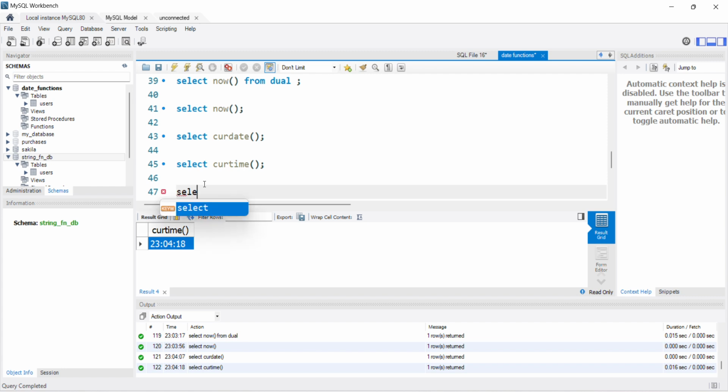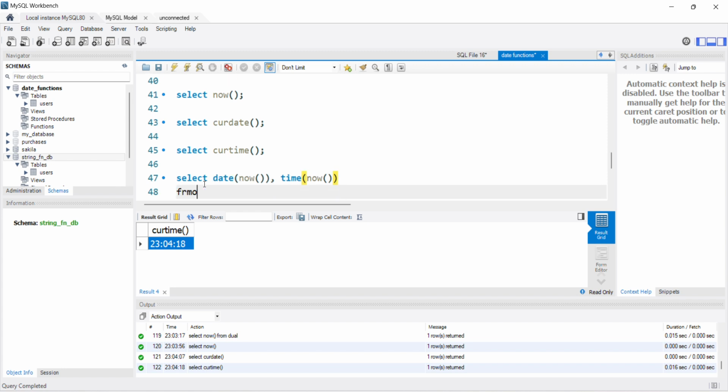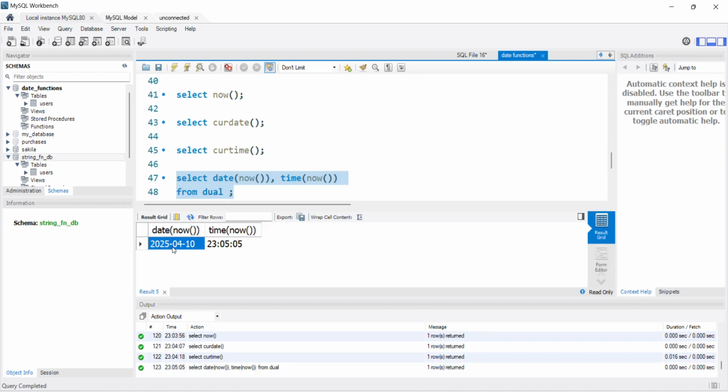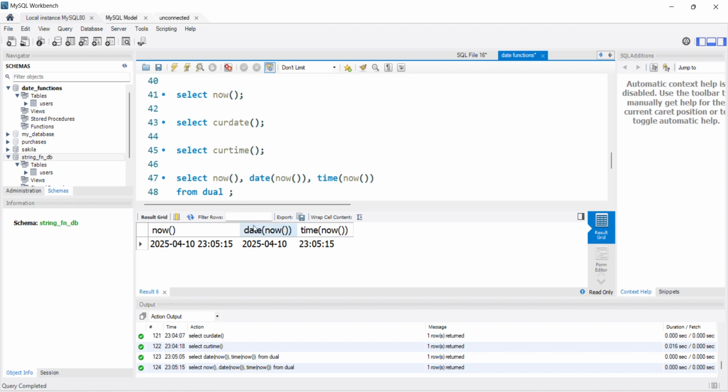There is a DATE function; I want to get only the date part of today's date. Also, if I want the time, within the same query I can select these values. Even without the dual line it works. See, this is the date and this is the time. The DATE function extracts the date, and the TIME function extracts the time. This is how they are very helpful for us.